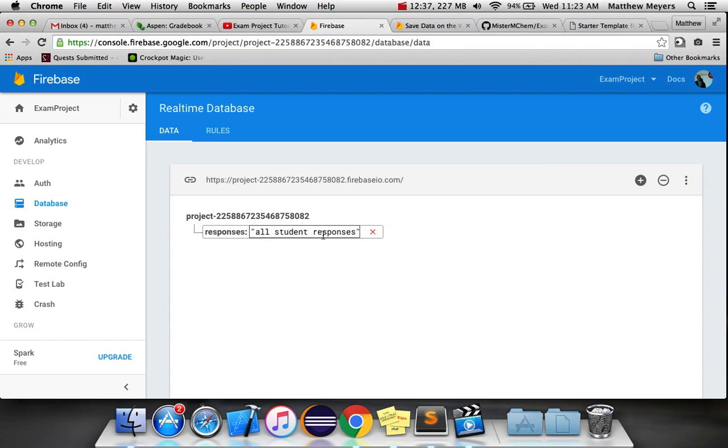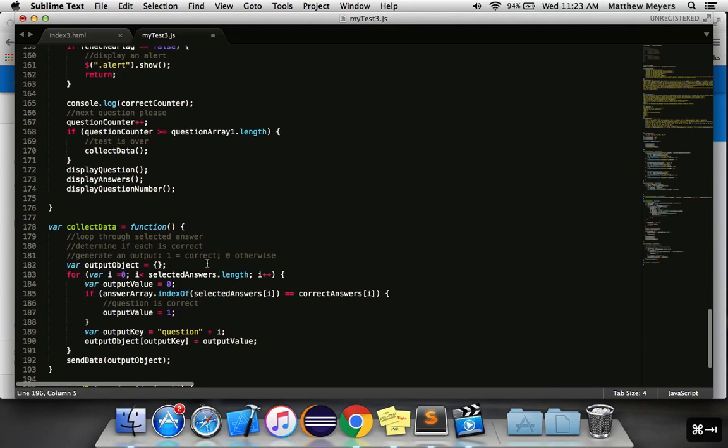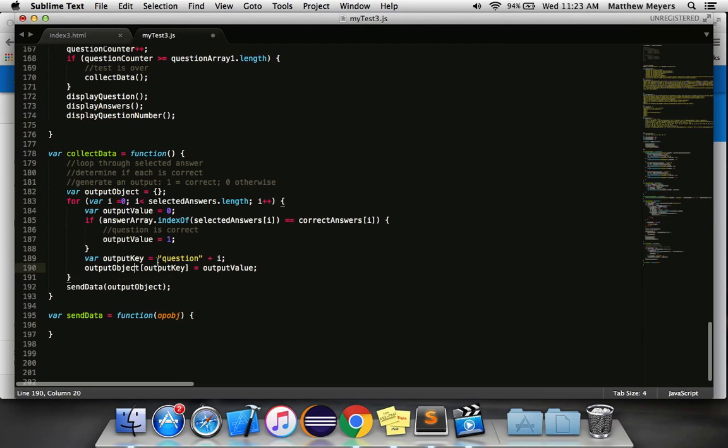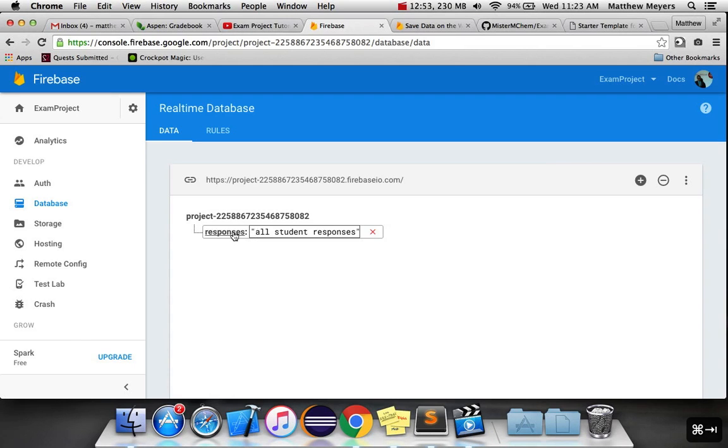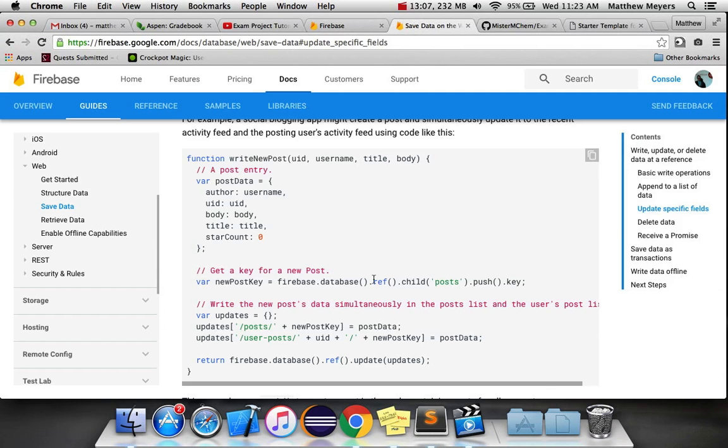Right, but think about the structure of all those student responses. Instead of just being a string, it's going to be a bunch of other objects. Remember, we already generated one of those response objects in collect data. We know exactly what it looks like. So all we really need to do is tell Firebase that, all right, we have a new response coming to you. Generate a random key for us to use, because we don't care what the key is right now. So generate a random key, and then we're going to send you the data to put in. That's what we have to do. That's what this guide is actually telling you to do. So let's go ahead and do that.